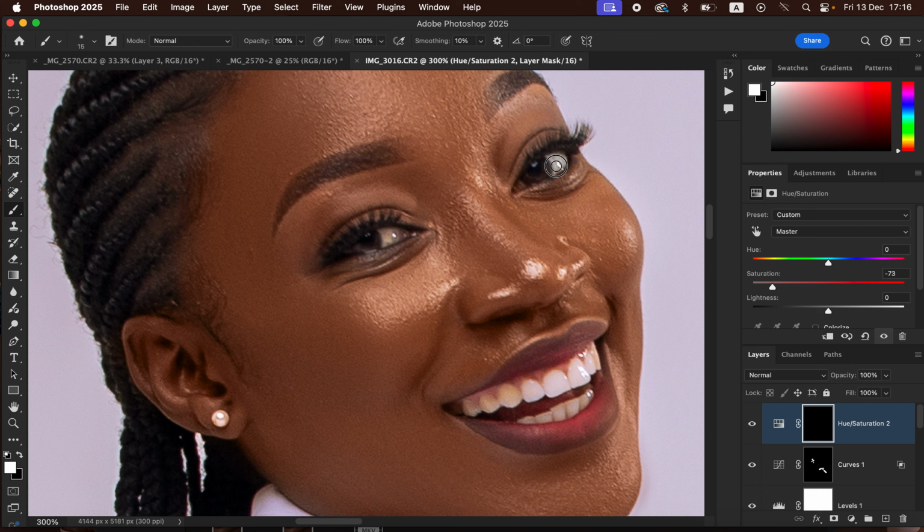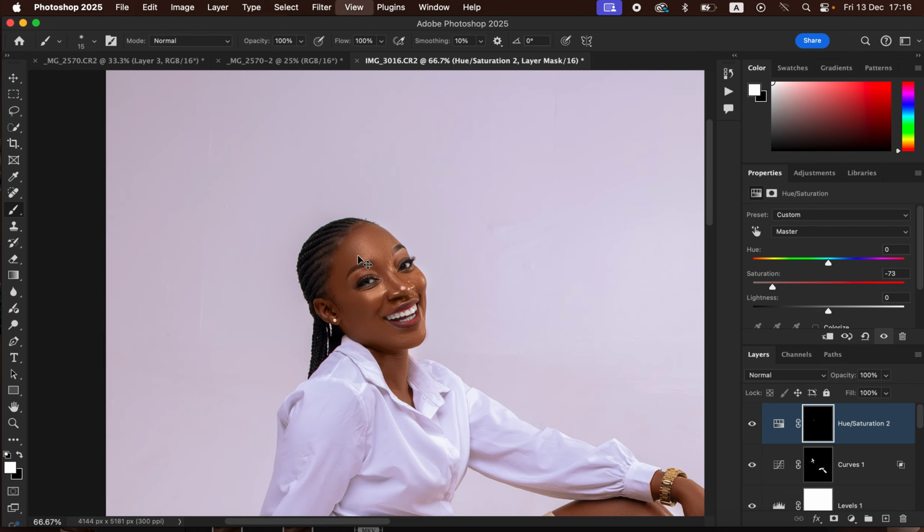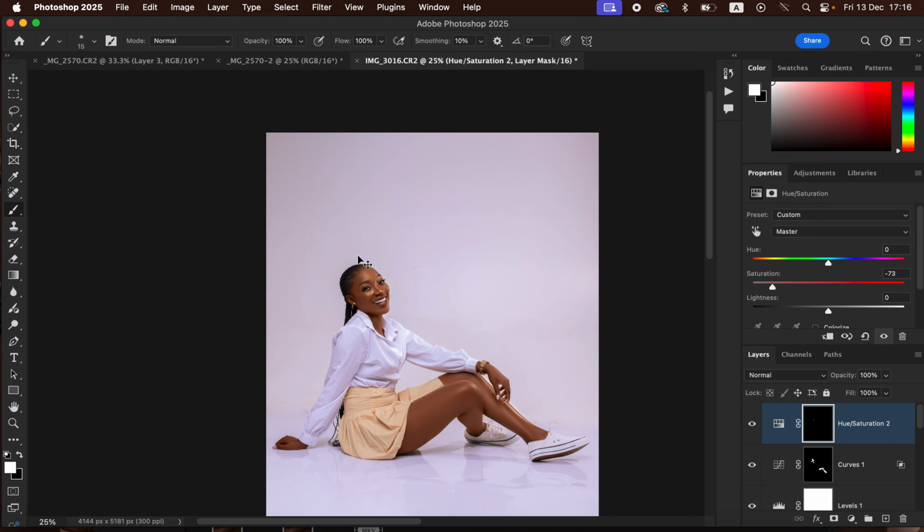Remember, white is going to reveal and black is going to hide, so we are whitening the eyes using our brush tool, or the white brush, to create that kind of white eyes and teeth for this very model. So right now we are done whitening the teeth, and as usual, if at all the effect is too much, always come to the opacity and reduce the opacity to your liking.